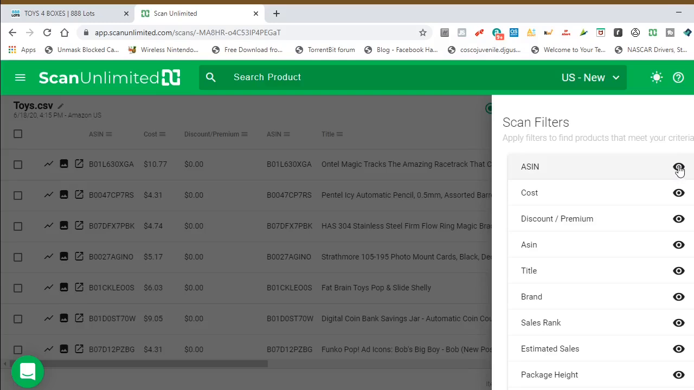ASIN, if you do not want to see this column, you can just simply click over the I. But we want to see that column. Cost we'd like to see. Discount premium, I'm not really worried about that. The second ASIN is in there, which if you can see over here, you've got ASIN here. You don't need both of them. They're identical. The title, not necessary, but we'll keep that in there. The brand we'll keep in.